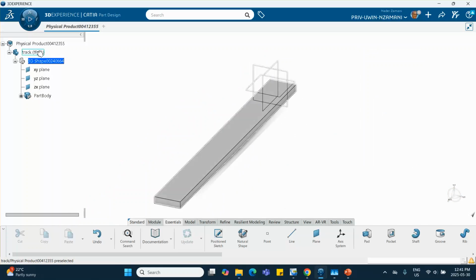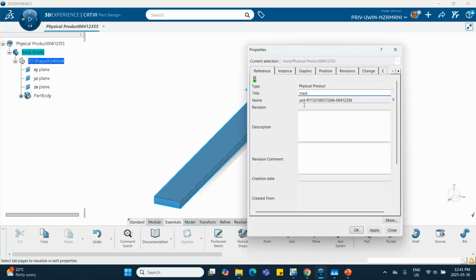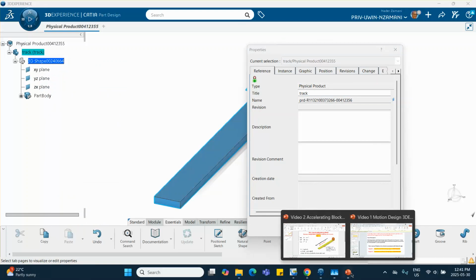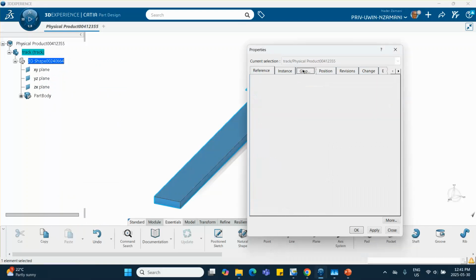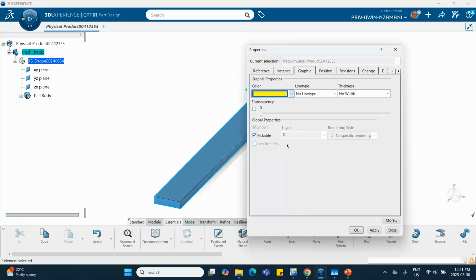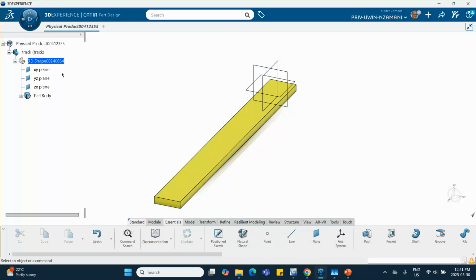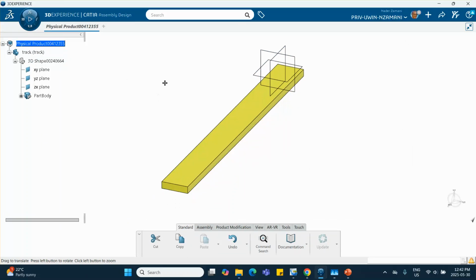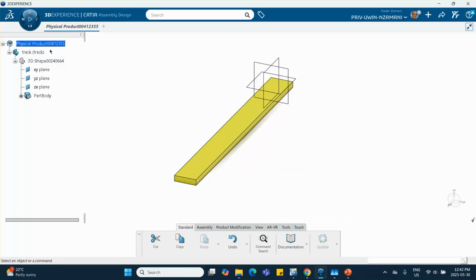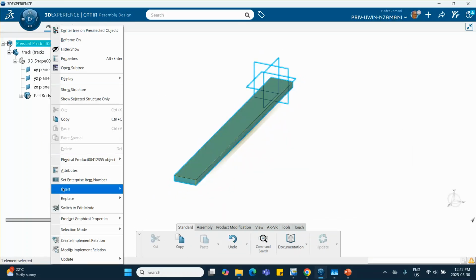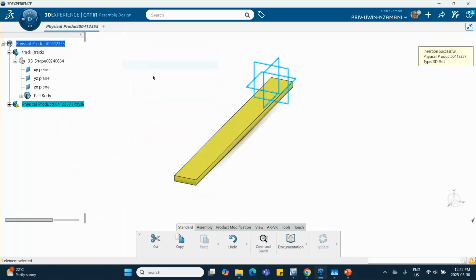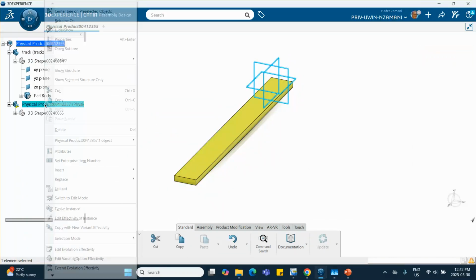And while I'm at it, let me change the property so that the color looks, I don't know, did I make it yellow? Should I make it yellow? Yeah, yellow. Okay, good. Now, all the way to the top, we want to insert our block. So right click, insert 3D part. We're going to call this thing the block.